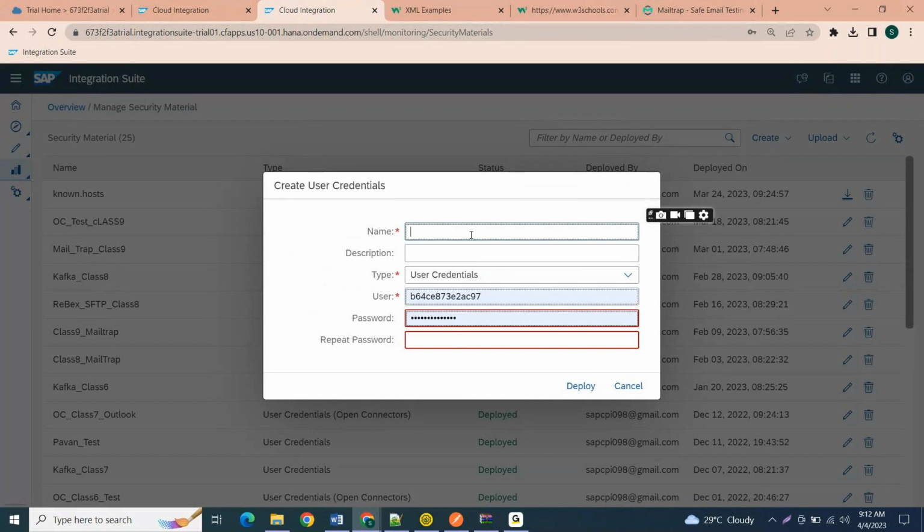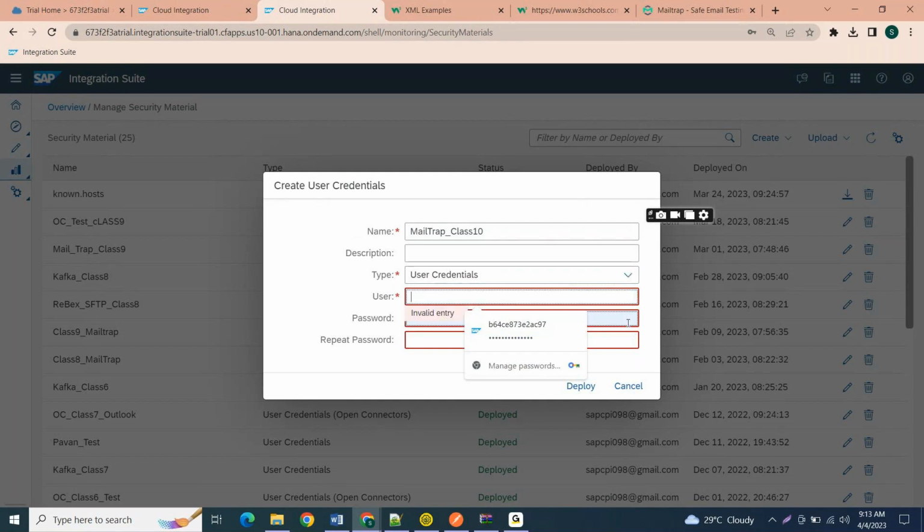Here, the name. I am giving the name like Mailtrap, right? Mailtrap underscore class 10. Just for our understanding, I'm creating it like class 10. This credential name is used to connect with the target. These were defaultly there from the Google Chrome add-on, so I'm removing the previous one. Here, if you want to provide any description, you can maintain the description here. Otherwise, you can leave it blank.